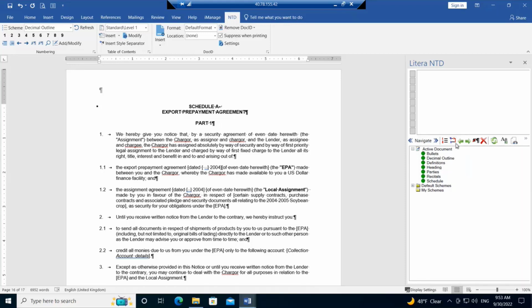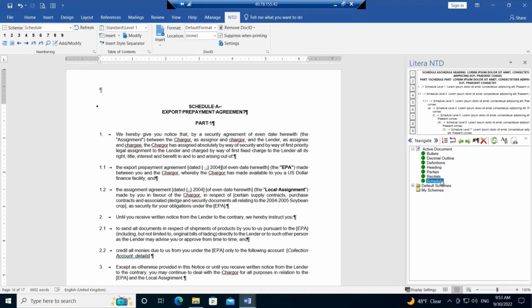So there are different ways that you can save numbering schemes into your personal folder. So I can take the schedule scheme and I can left mouse click, drag and drop into my schemes. You can see that it saved it straight away.